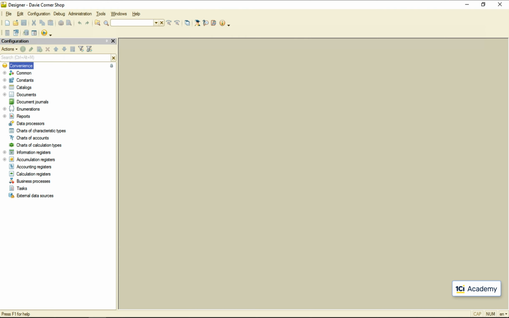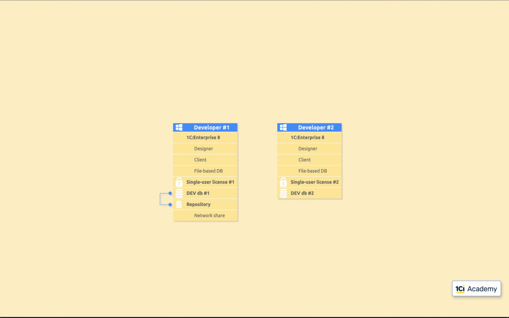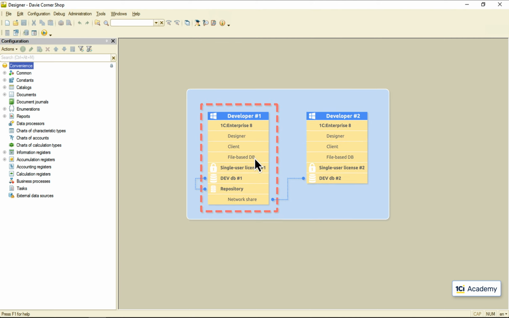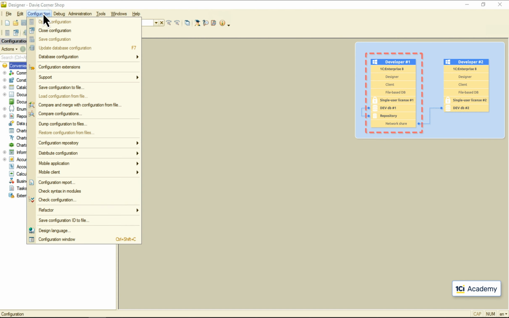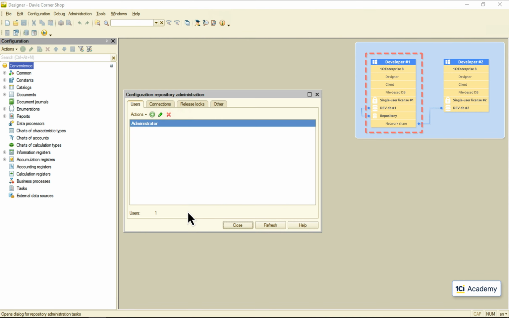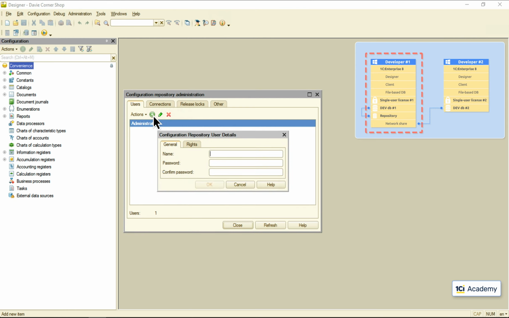How about the second developer? Well, he already has his development database created. The only thing left to do is to bind it with the same repository. Okay, let's do it. So, we are on my computer now. And first of all, I need to tell the repository there is another user. So, I'm going to the repository administration and adding the user just like this.